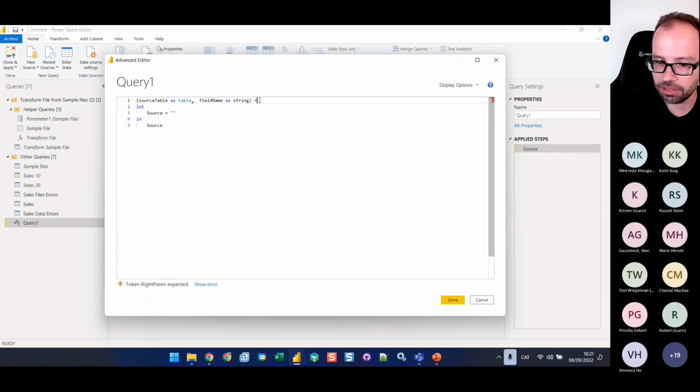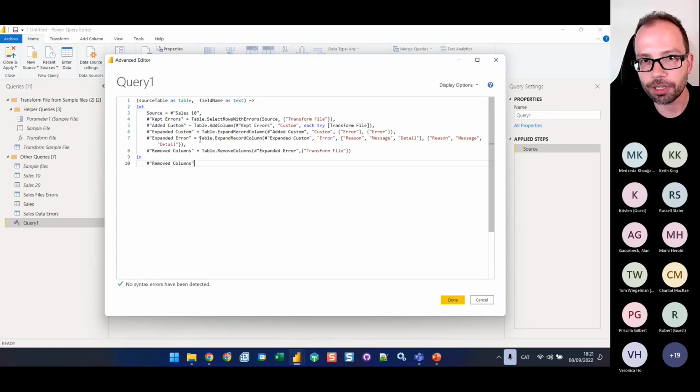And then we'll just go like this. No, this is wrong. It's text. Okay, sorry. Now here we're gonna paste all this. And then our source table is this. All right. And then the select rows with errors. No, we already did that, so we don't need this one.